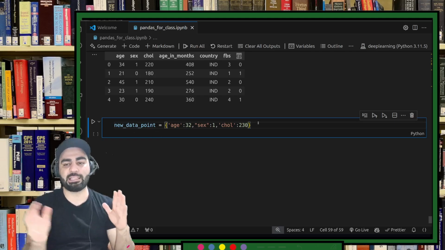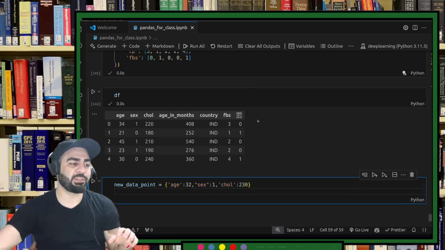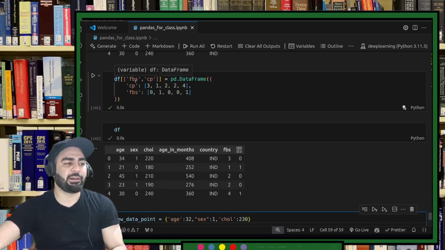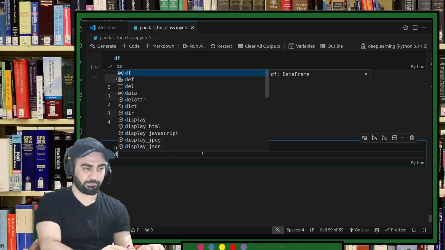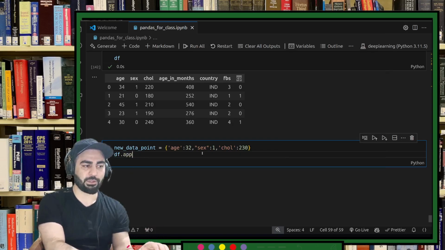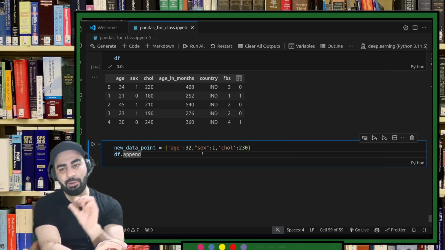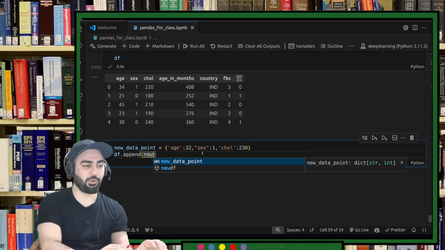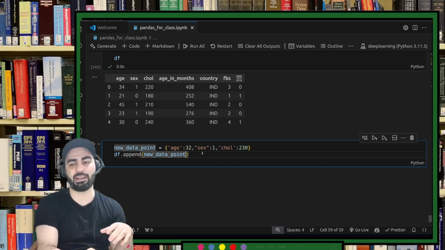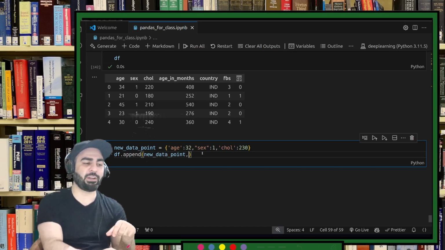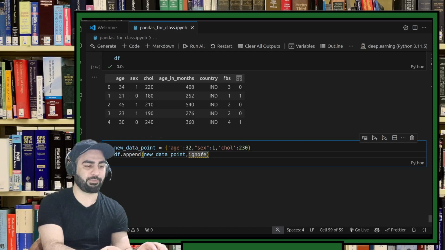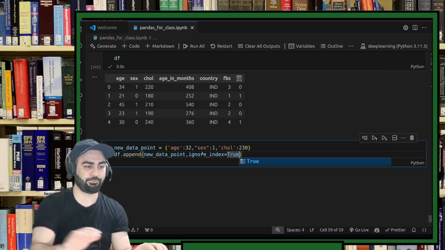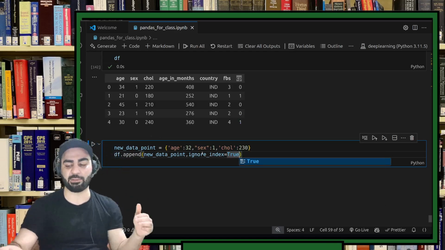Now I'll say df.append. Here you were seeing that we just did it like this, df, and then we give the column names. Now if you want to add a new data point, there's a function append. So we'll have to give this df.append. Now it will append, and now we'll say new row, new data point, or whatever we named it, and then we can say ignore index. Ignore index basically means don't care about the index. So I'll say ignore index is true. We don't want to insert it at a certain index. We want to ignore that index.